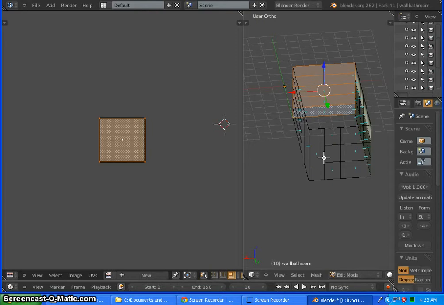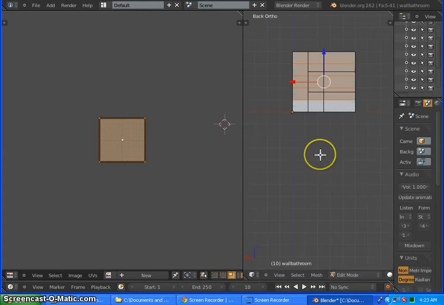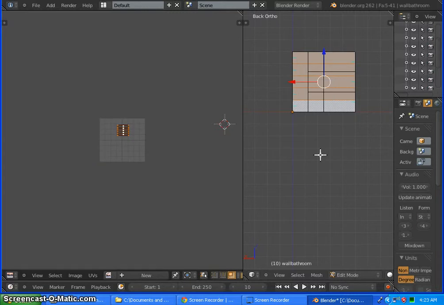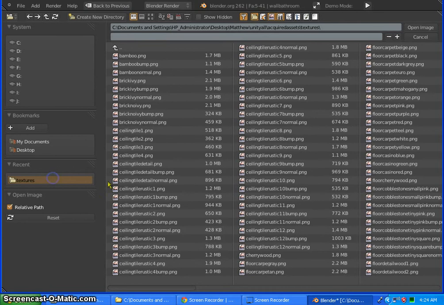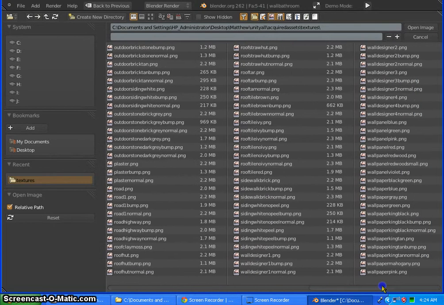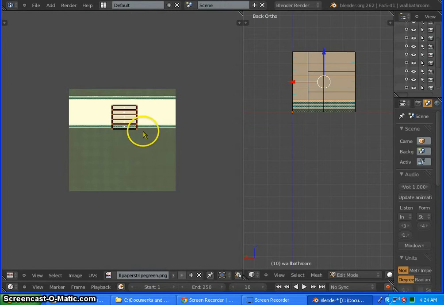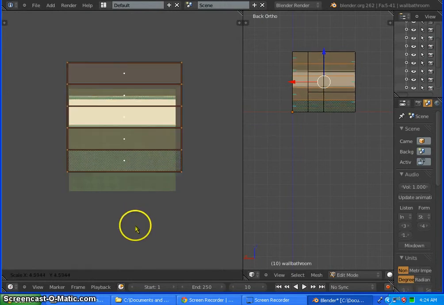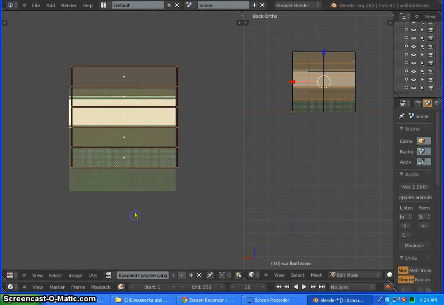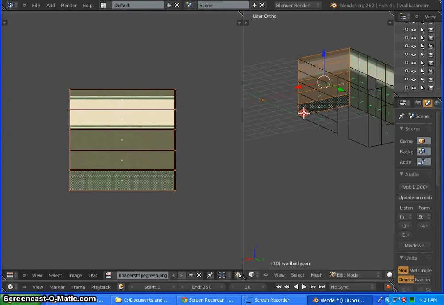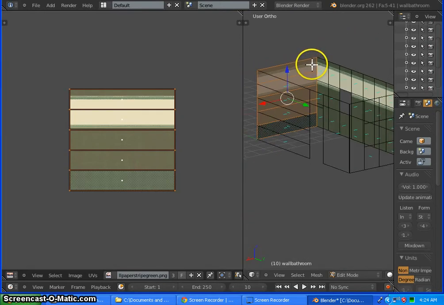And this is the back, so Control 1. U to unwrap, V to project from view. We need to go ahead and add that same image. S to scale it. G to move it. And let's check it out, see how it looks. Yeah, we're looking about perfect.